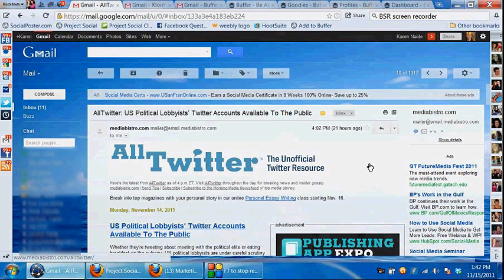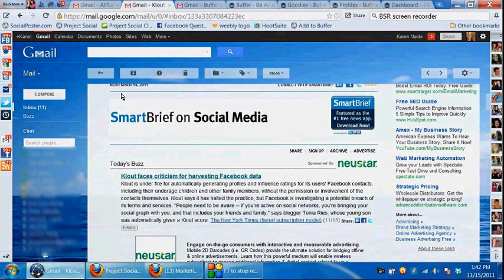As a social media professional, I receive 3 of these newsletters each day. The first one, as you can see, is from a group called Media Bistro, and they publish 2 different newsletters. One is called All Twitter, and the other is called All Facebook. And they post many great articles each day, so it's an easy way to get a recap. Another one is called Smart Brief on social media, and I really like Smart Brief because you can find great content, and it comes from all over the web, not just 1 or 2 websites.